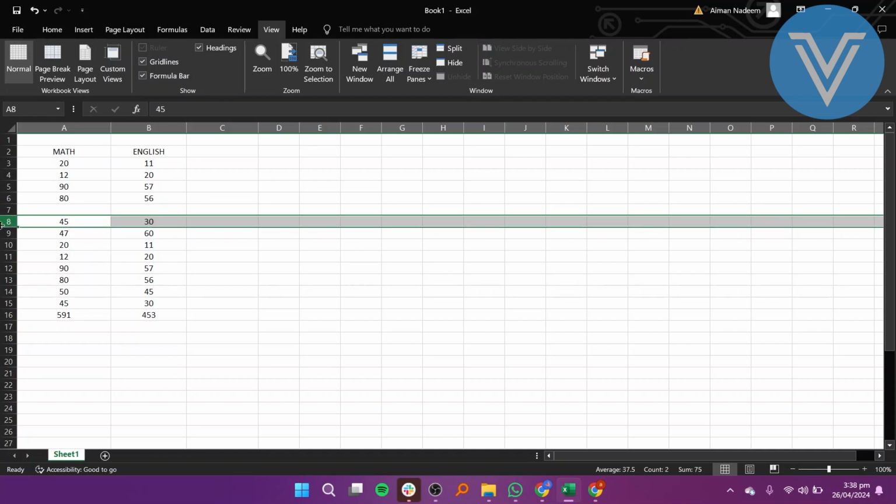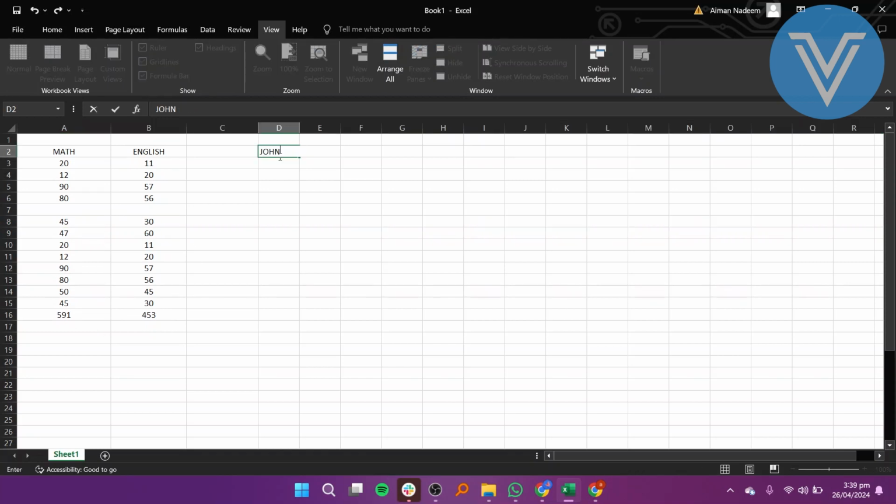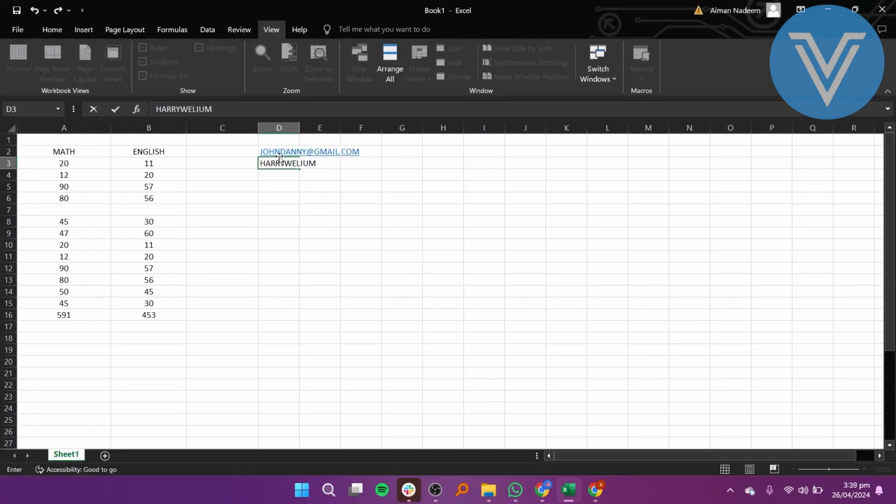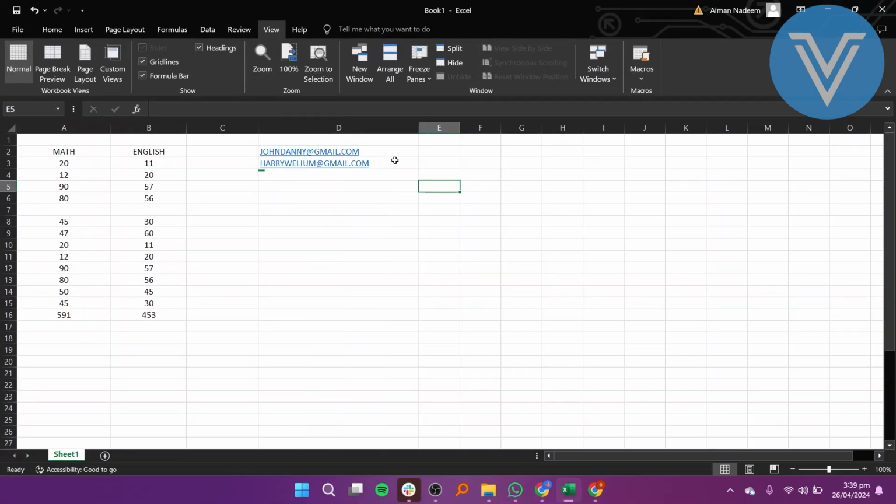If you want to extract the name from the email address, write the email address in the cell. For example, I added 2 email addresses in the cells. Select the cell, write the name from the email, and press Ctrl+E to flash fill. The names from the other email addresses will be extracted automatically. You can enter more email addresses to extract their names.